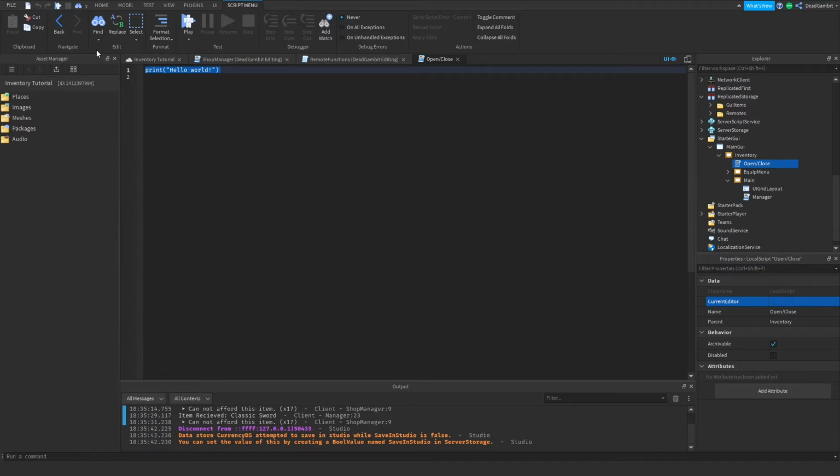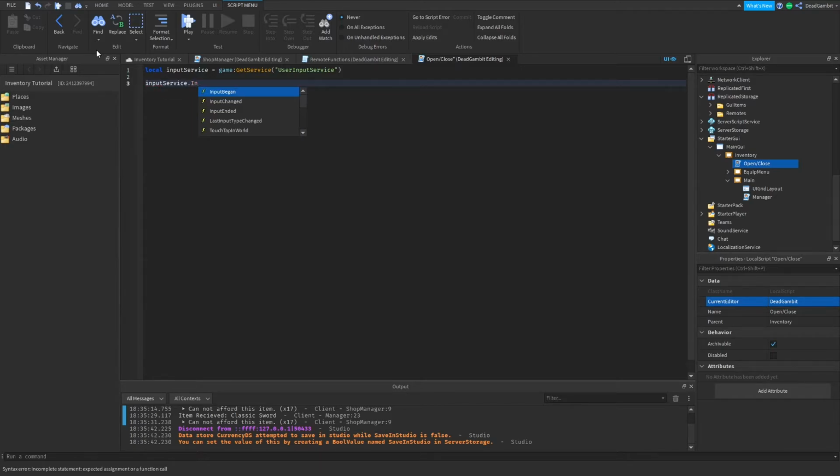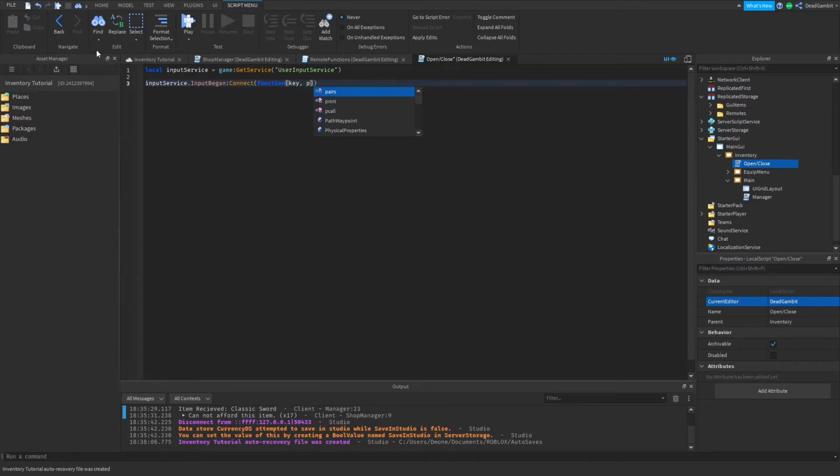We'll open close, and then we'll do local input service equals game. Get children, not children, sorry. Get service. User input service. And you should basically know how this works. Connect. Connect function key, processed.